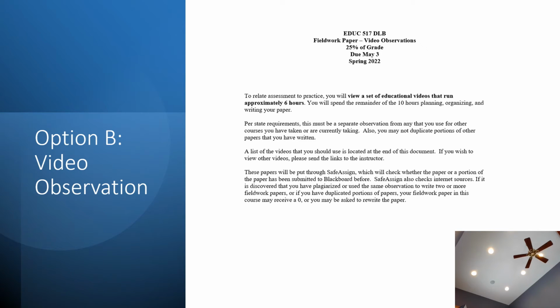Now let's talk about the video observation. The state is allowing us this semester to accept video observations, and so if you can't get into a classroom because of COVID, you have this option. It's still due May 3rd, and this time you're going to watch 6 hours of videos.